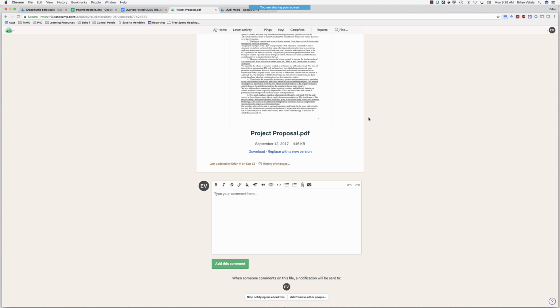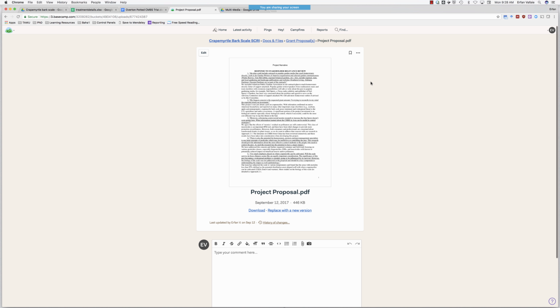So that's the one good thing about Basecamp, but Basecamp doesn't have any type of editing tools. So if this is a Word document, I would not be able to actually edit it within Basecamp. I'd have to download it, edit it, and then re-upload a new version. Whereas in Google Drive, we can all collaboratively work on a document together.